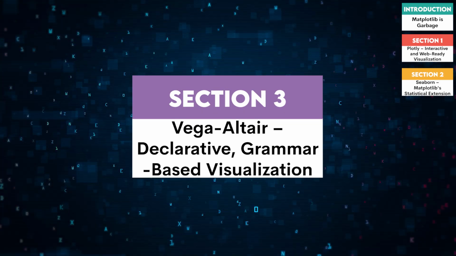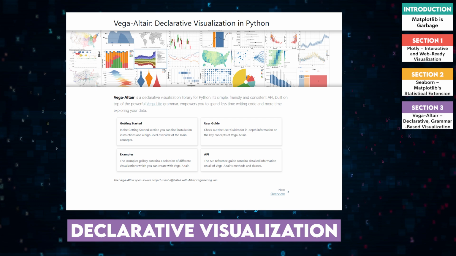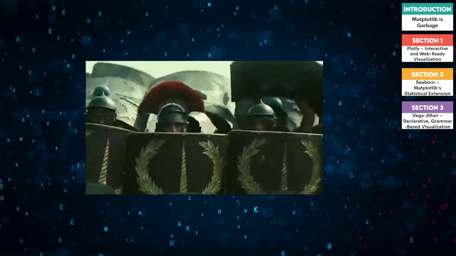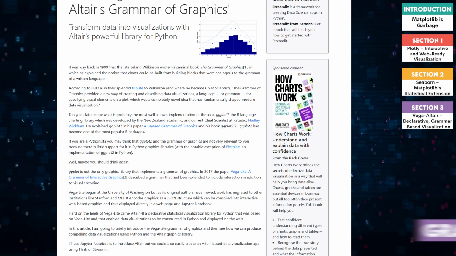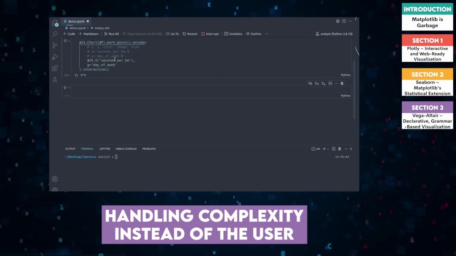3. Vega-Altair, declarative grammar-based visualization. Vega-Altair is a declarative visualization library for those who prioritize simplicity and scalability. Unlike imperative approaches like Matplotlib, Vega-Altair uses a concise grammar of graphics model, allowing users to specify what to visualize and leaving the library to handle the underlying complexity.